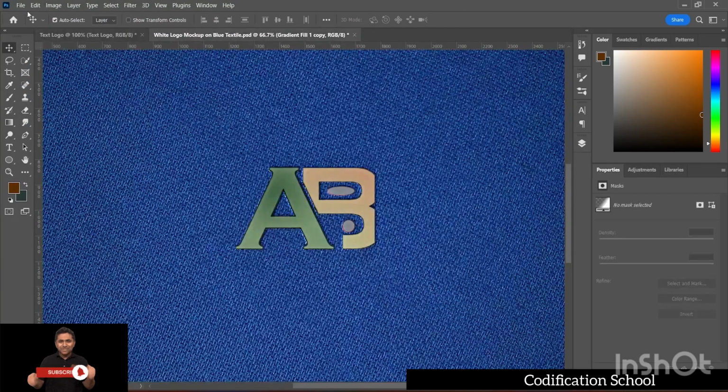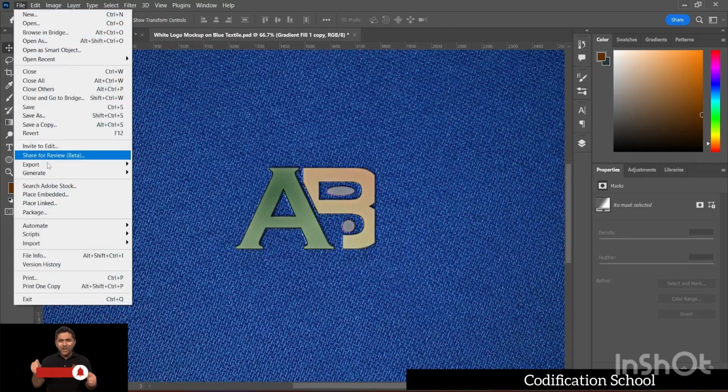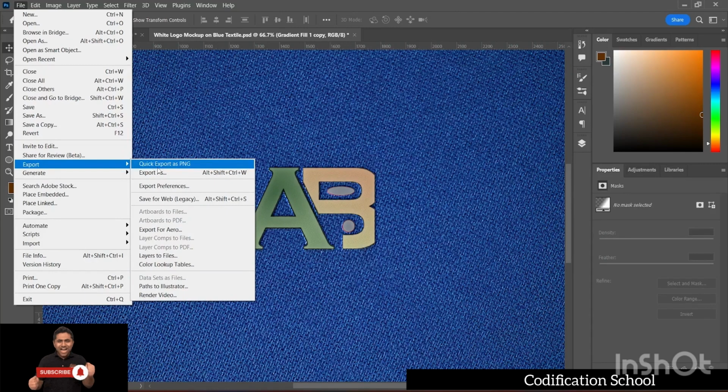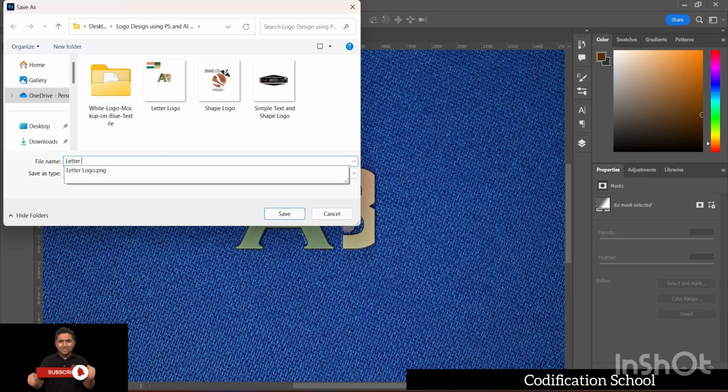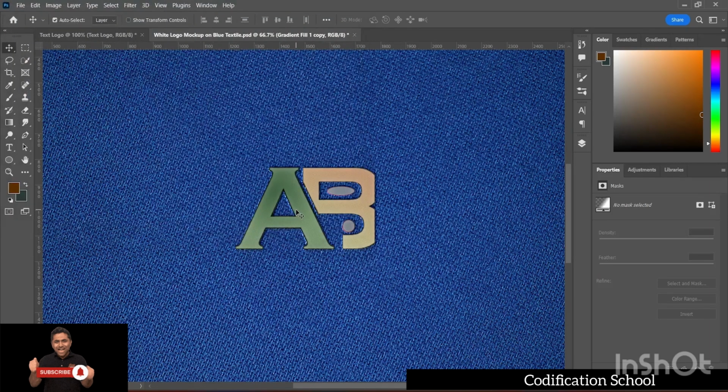And lastly, let's take out this file. Let's go to File, go to Export, and Quick Export as PNG, and I'll name this one letter logo mockup. Let's click on Save, and this particular file is being saved as well.